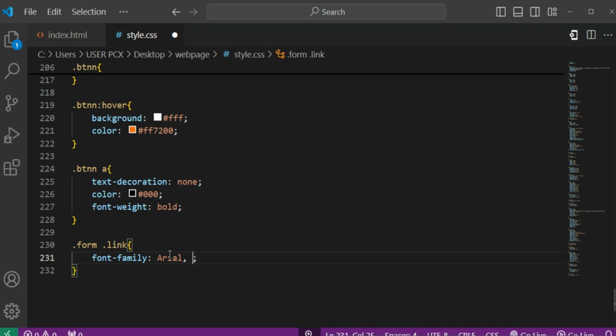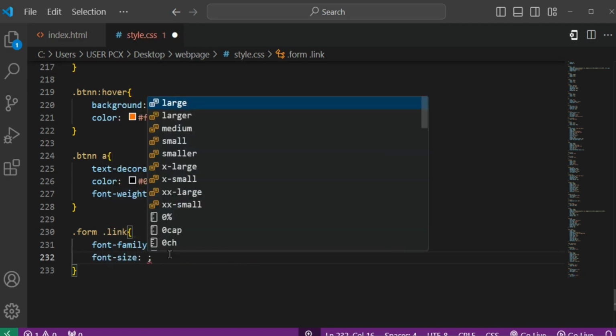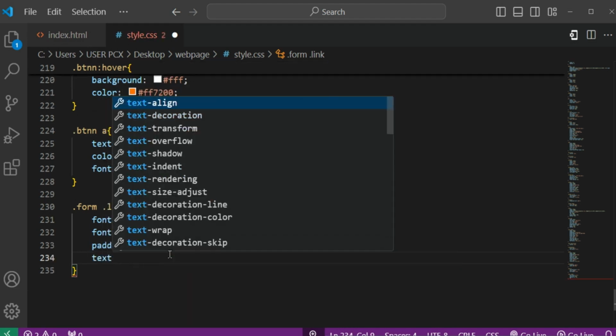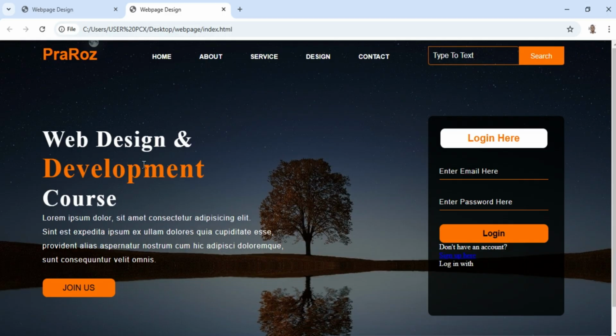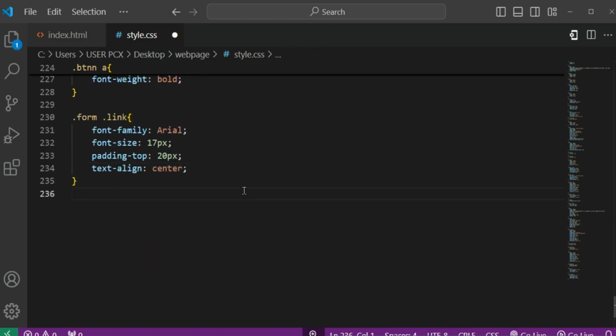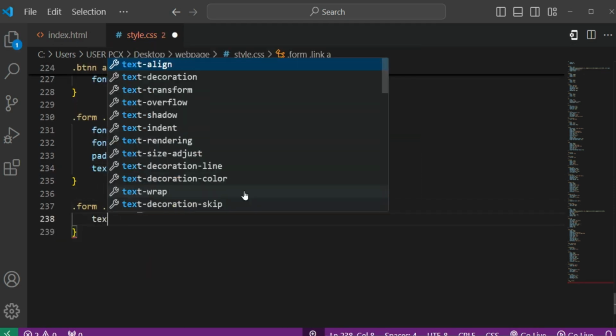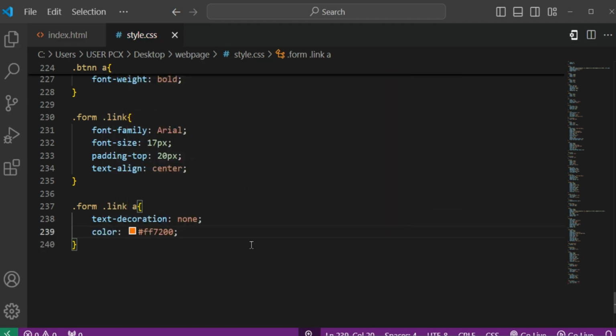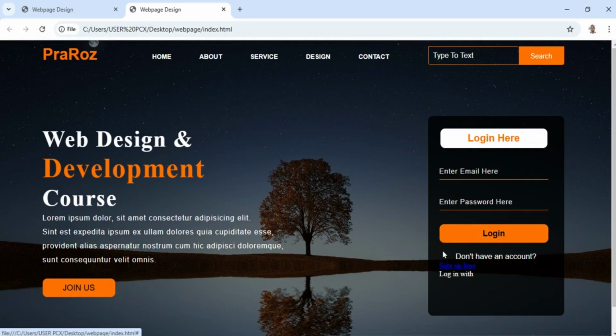Font family Arial. Font size 17 pixel. Padding top 20 pixel. Text align center. You can see we have aligned that one to the center. So let's call on .form .link a. Text decoration should be none. Color should be this color. So refresh.